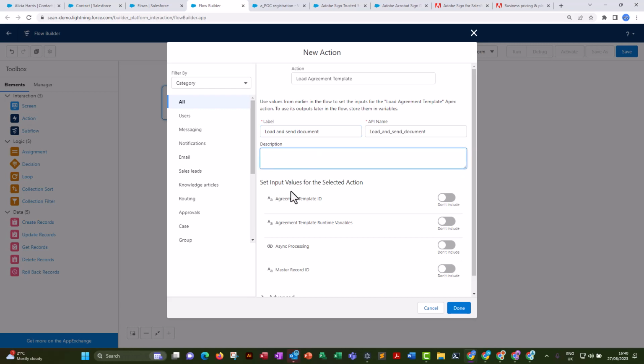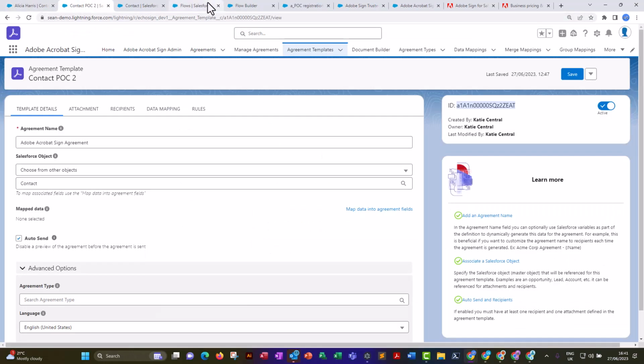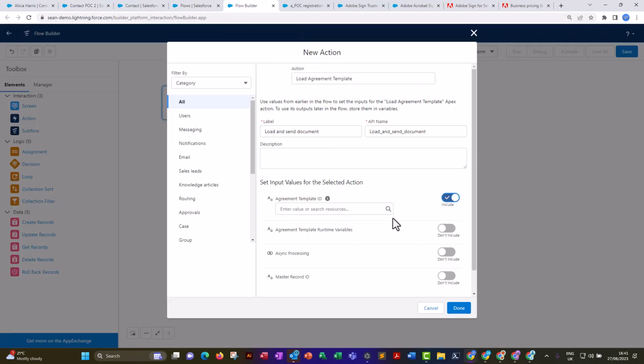And what I'm going to do is include the template ID. So if I come to my agreement, I can get the ID of it and then come back to my flow builder and paste that in there. Obviously if you're doing this from a sandbox, you could do this dynamically, so you could possibly select that ID or look for it by name. And with the flow, it's possible to do that, so you don't have to hard code it. But in this case, I am hard coding it.